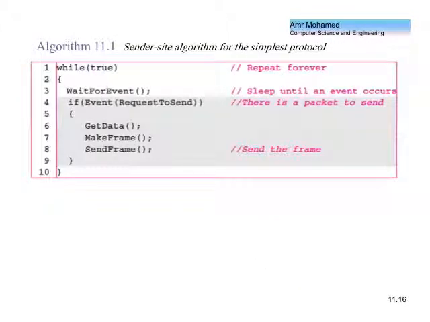So that looks like this in pseudocode. Any algorithm that runs in any layer will have to have a loop forever, which is what we call the event-based algorithm. The event-based algorithm is always looping. It works all the time. It works as a service in the background. So I need to always have a forever loop, so while true. Nothing can stop this service from running.